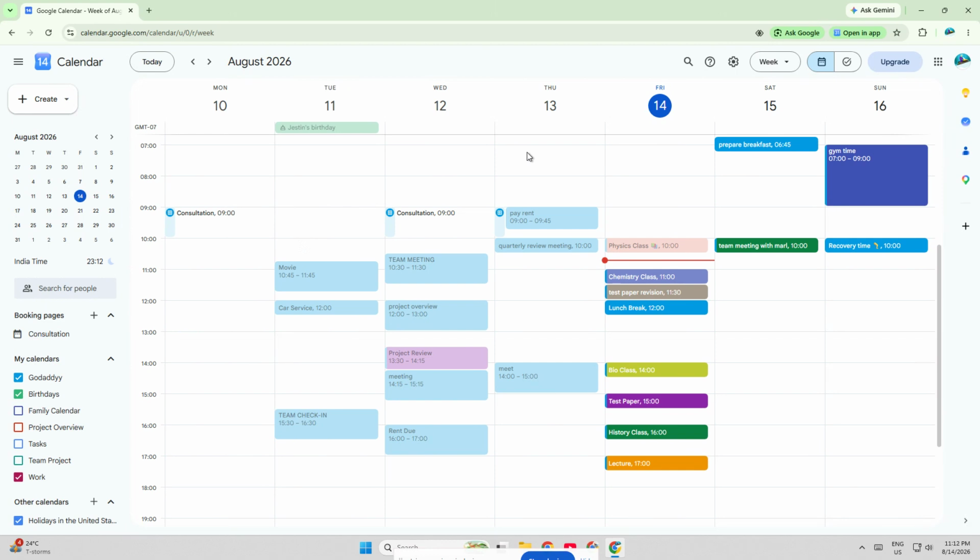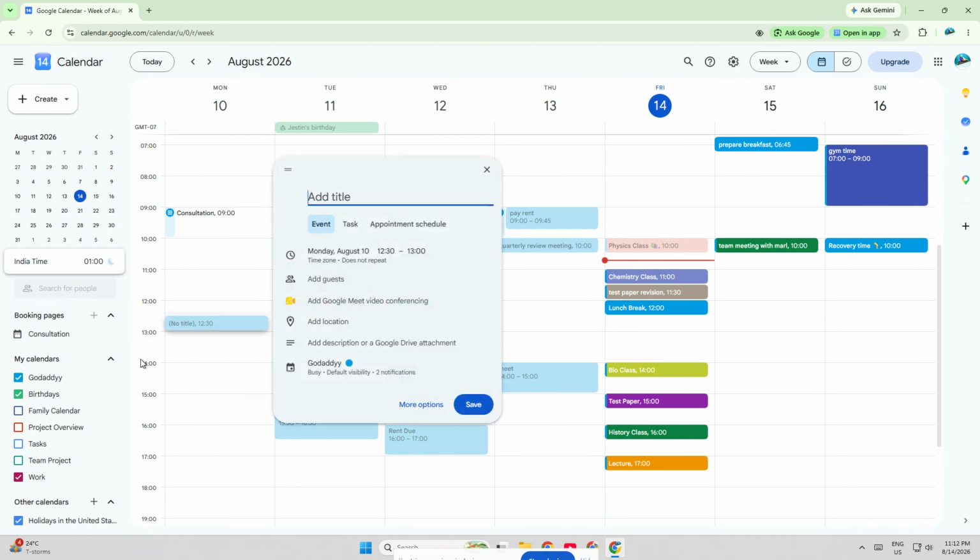Open Google Calendar, go to Settings, choose Language and Region, find Time Format, and select 13 only. That's all it takes to change Google Calendar to 24-hour format.